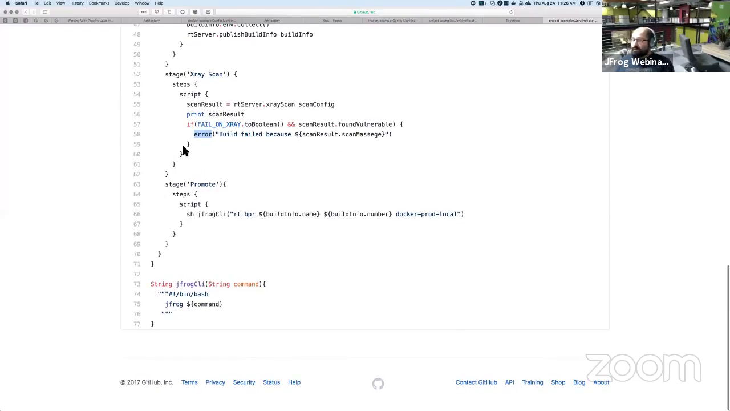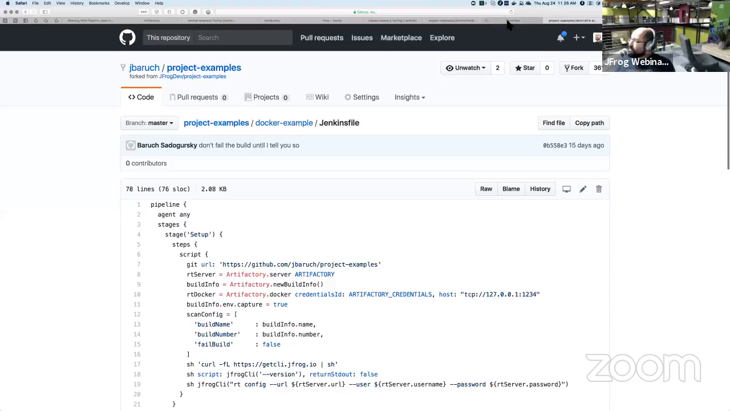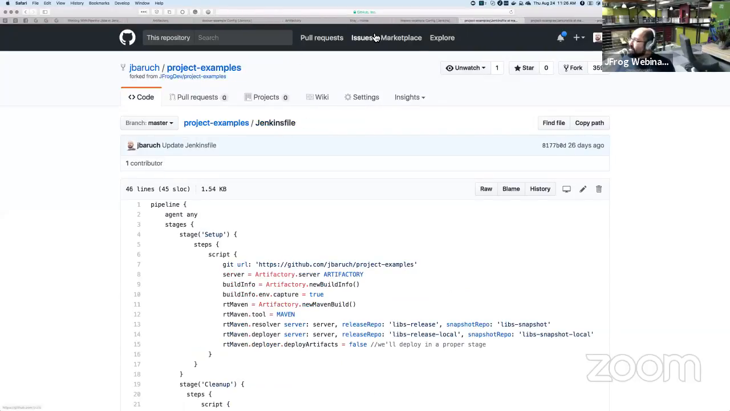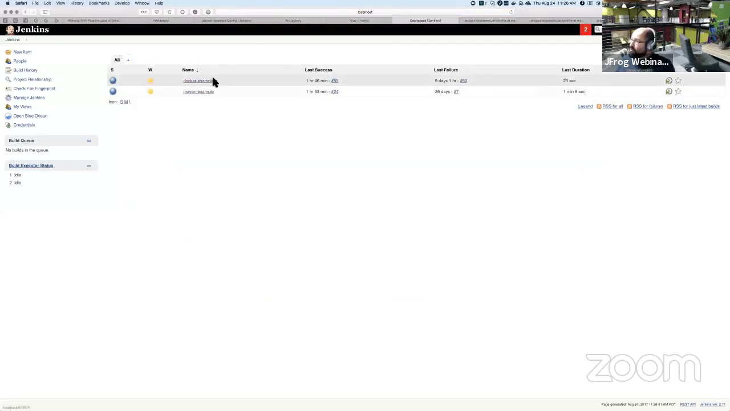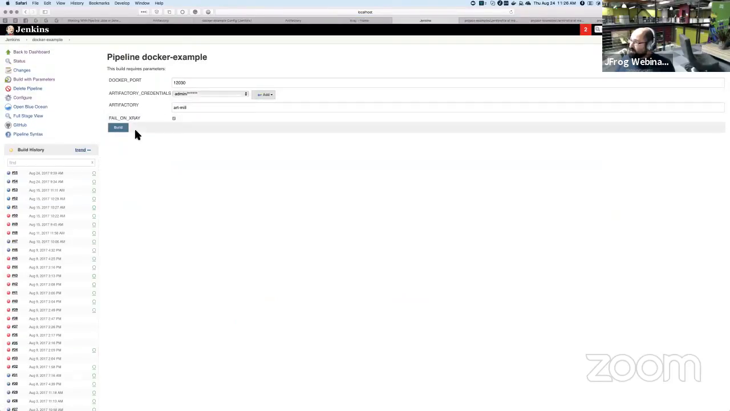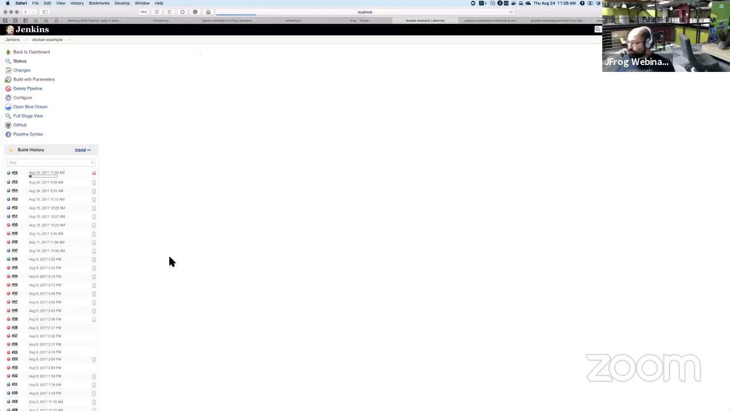If that didn't happen, my build will continue through, get to the promotion stage, and then actually run JFrog CLI to promote this artifact to Docker prod from Docker dev. And this is where, if I have some problems in my Docker build, X-Ray is actually going to stop it. So let's run this build real quick, and we will run it with the failure this time. So going back to Jenkins here, I want to run my Docker example, and I do want it to fail if X-Ray finds any problems.